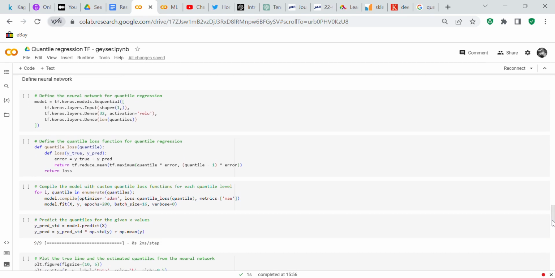Now what we're going to do is define our neural network, and it's going to be a sequential neural network. The input shape is going to be 1, and then the hidden layer is going to have 32 neurons. The activation is going to be ReLU, and the output is going to be the quantiles, len(quantiles). And we know that there are 3 quantile figures, so len(quantiles) is going to be 3.